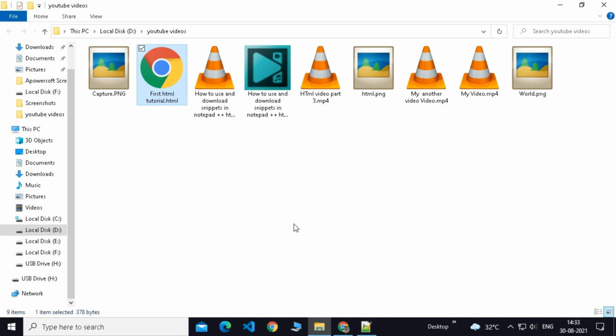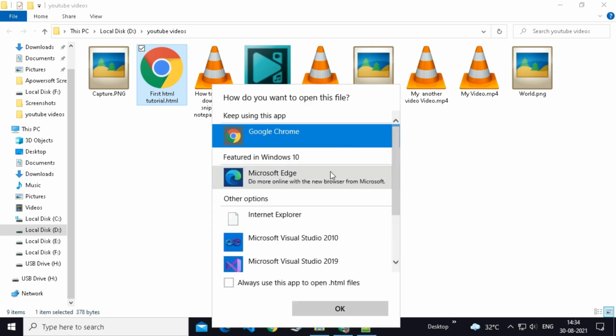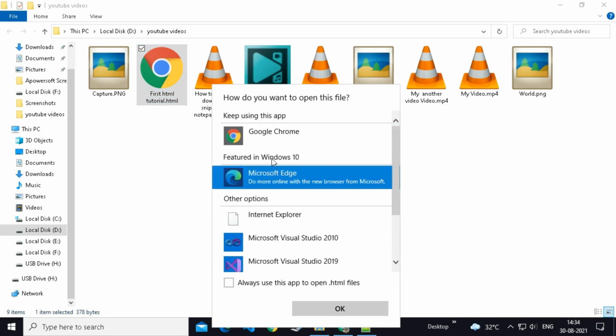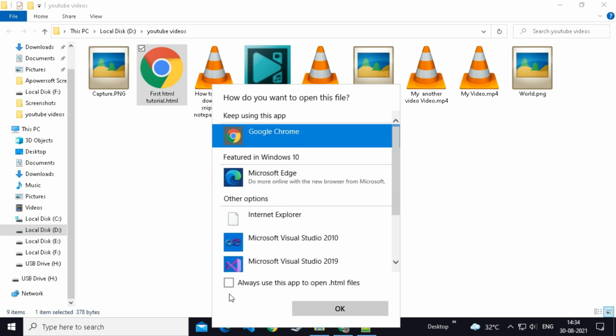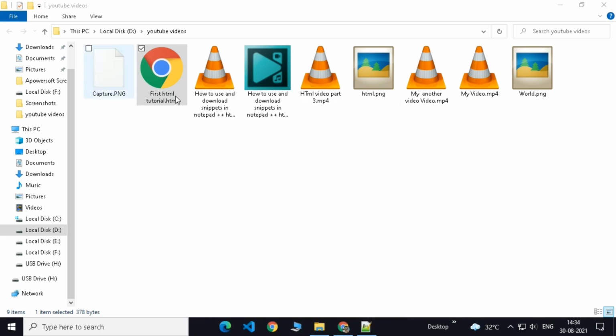As soon as you click on choose another app, a pop-up will open, and you have to scroll through many options. I think by default Microsoft Edge would be there, but you have to click on Google Chrome, then check this box, always use this app to open .html files, and then click on OK. Then this symbol will come and the whole page will refresh. Okay, now it has opened. My project has opened. So let's see our project.